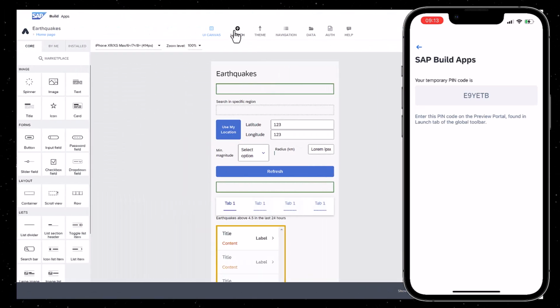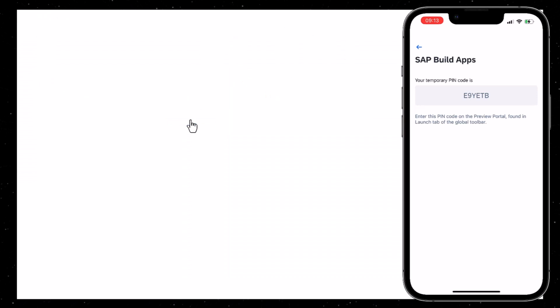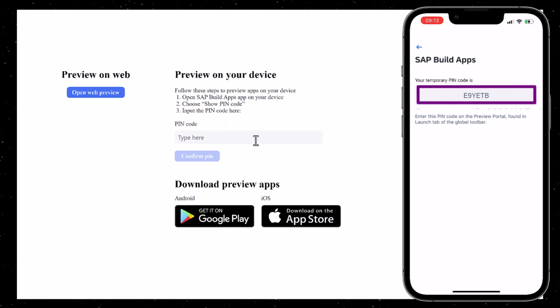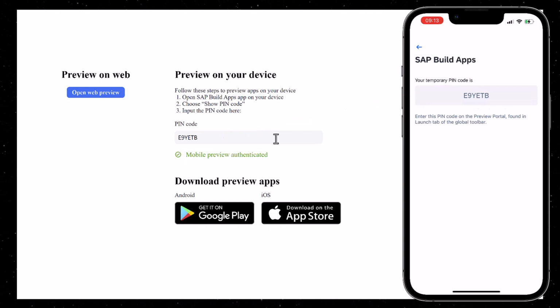Go back to SAP Build Apps on your desktop, go to the Launch tab and click Open Preview Portal. Enter the PIN code from the Preview app and click Confirm PIN, or just press Return. The PIN code is not case sensitive. If you are successful, you'll see a green message saying the mobile preview was authenticated.